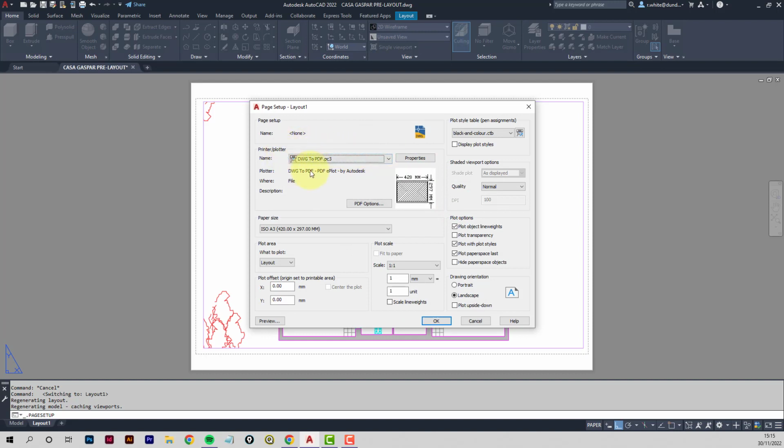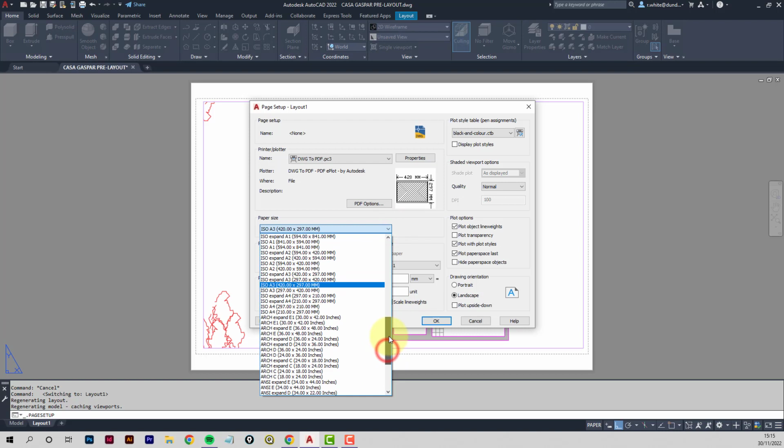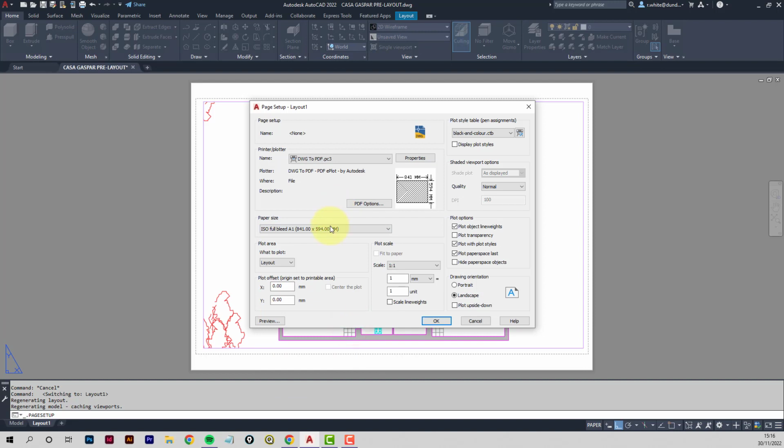Okay, it's still using the same printer, DWG to PDF. But the paper size is too small. So let's look for ISO. We'll go for the full bleed paper, A1. So ISO full bleed A1, 841 by 594. Everything else stays the same. The pen assignments, we'll come back to this in a second, just because I want to show you how to specify a different location for your pen assignments.